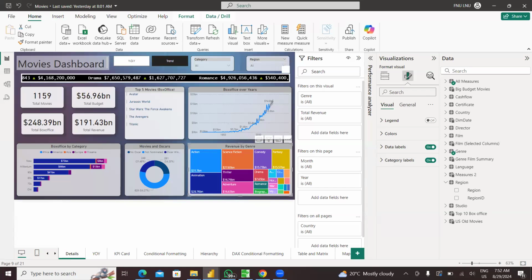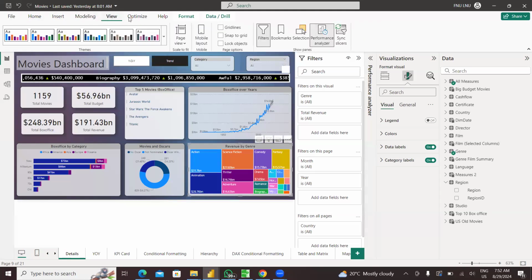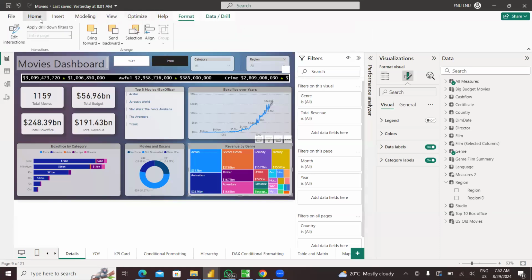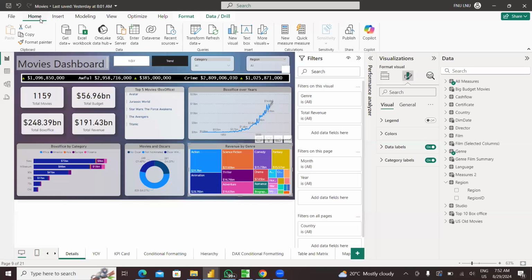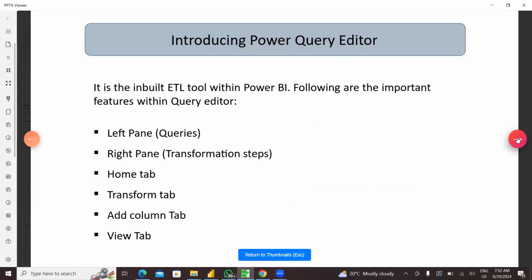And again, at the top, if you look at this, there is a home tab, an insert tab, a modeling tab, a view tab. Right now you need not worry about this. This is just getting to know the basic GUI experience. But once we start working in Power BI, we'll discuss each of these in much detail. So these are the different views of Power BI.